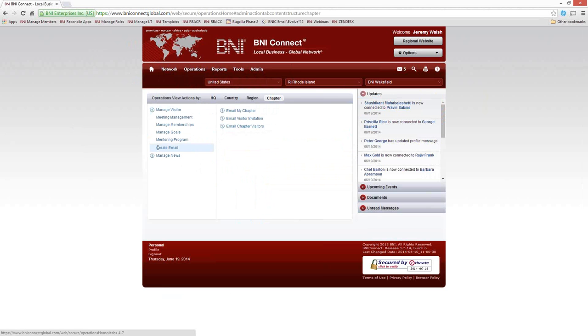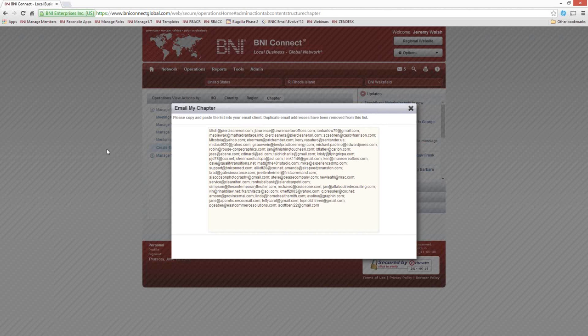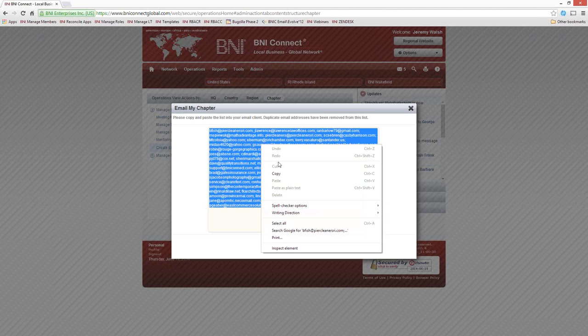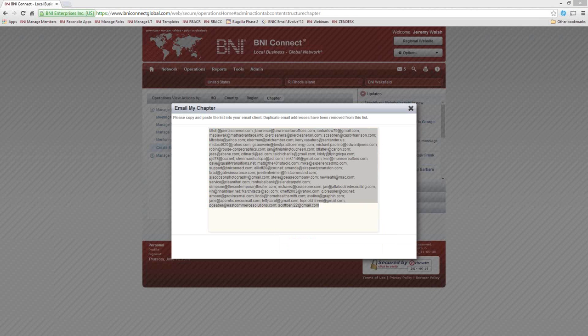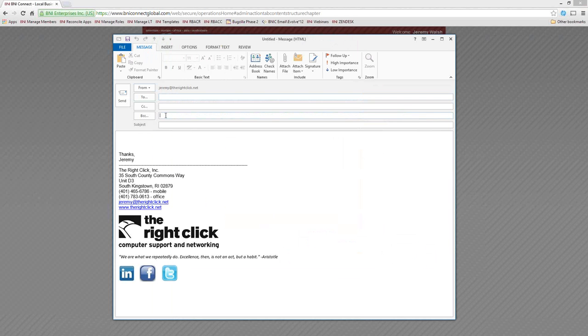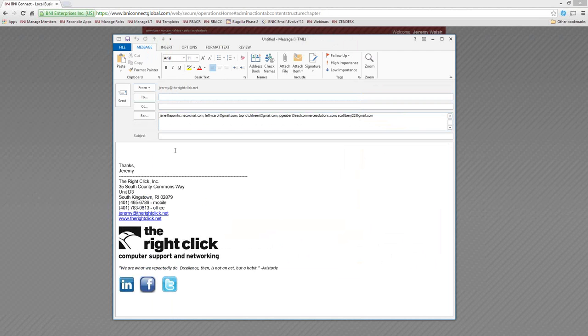So there is a tool in here. If you click on Create Email and click on Email My Chapter, what this does is it gives you a list of all of the email addresses for all of the current members of your chapter. So you can very quickly highlight them, copy them, and then put them into your own email program. So whether you're using Gmail or whether you're using Outlook, I recommend putting them in the BCC field, but you can very quickly and easily send a message to your whole chapter.